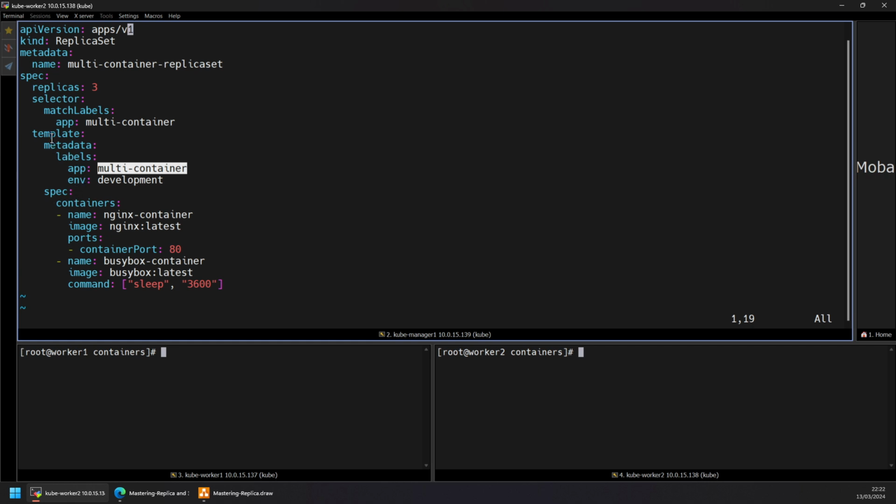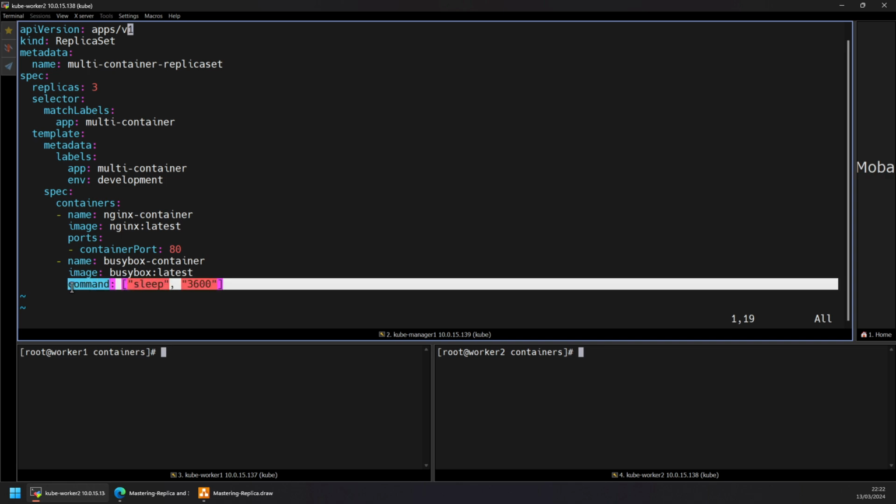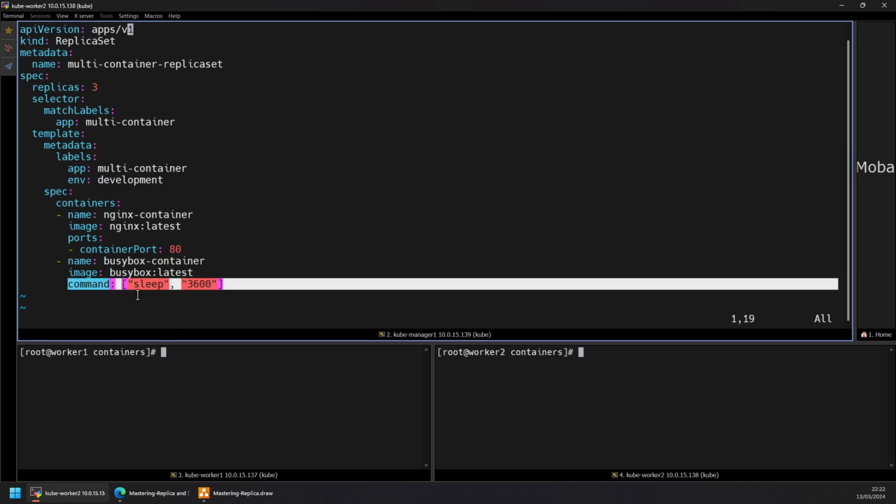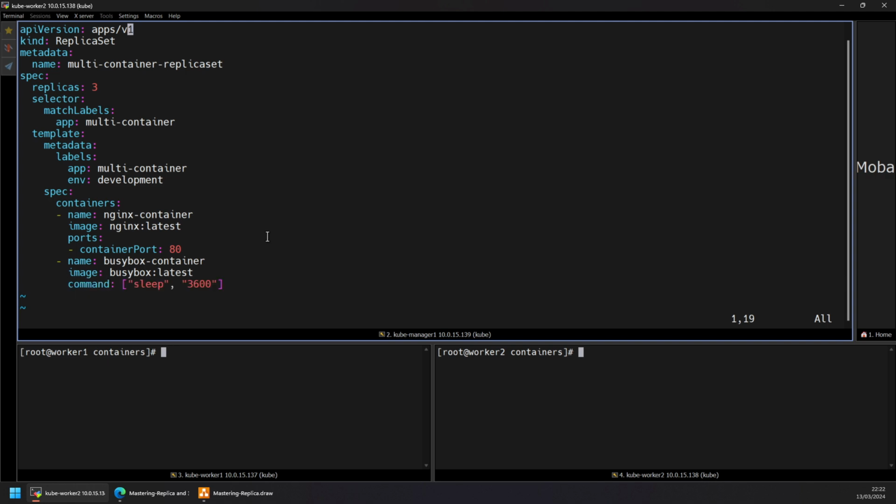What is part of this template is the specification, in which you have containers: nginx-container with container port number 80, and a busybox container, which is basically a very stripped down Linux machine. Then you have the sleep command for 3600, because without this command, the container would keep restarting. It would have completed its work, but it wants to maintain the session state, so it keeps going for a restart. That's why we use this command. Save and quit this file.